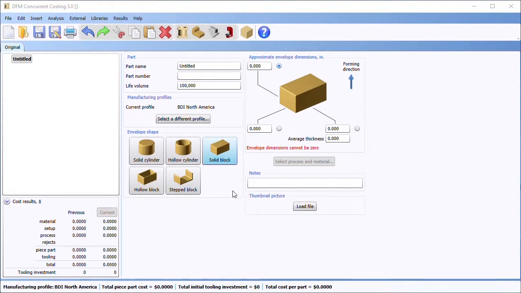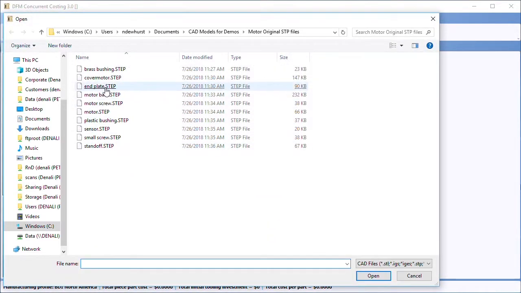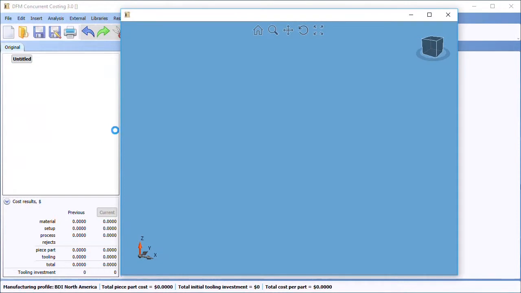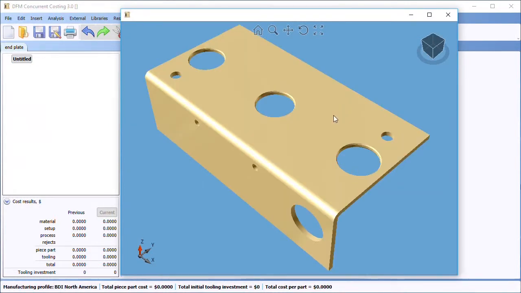So this is a demonstration of how we can use DFM Concurrent Costing and the new features that we've included to analyze a piece of sheet metal. I'm going to import a CAD model. You'll notice there's a new button on the toolbar to allow me to do that more quickly.